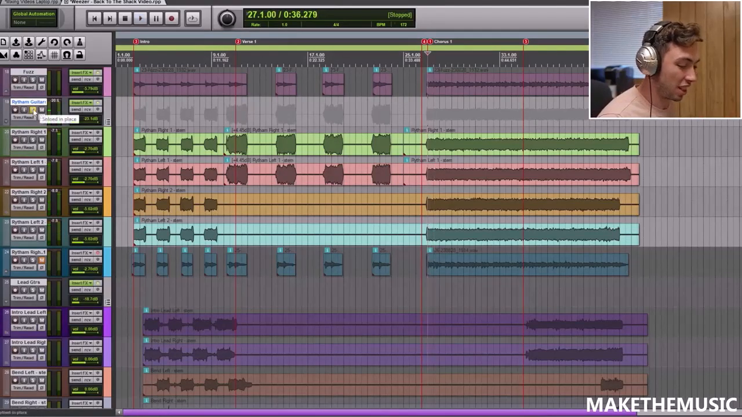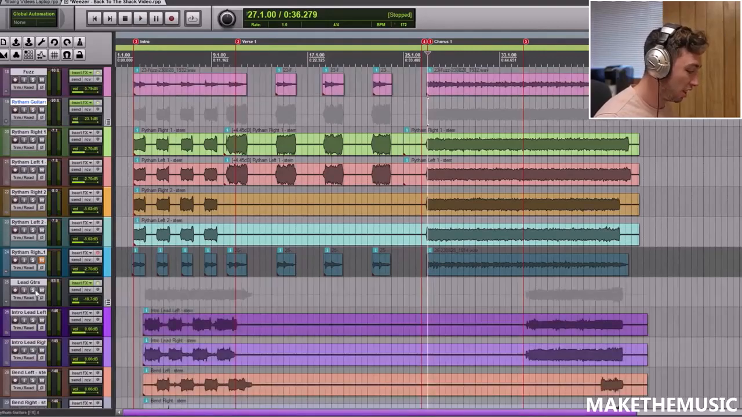It sounds garagey. It sounds kind of sloppier, but in a good way. So in a way that I really enjoy. So that's all the guitars, the leads.